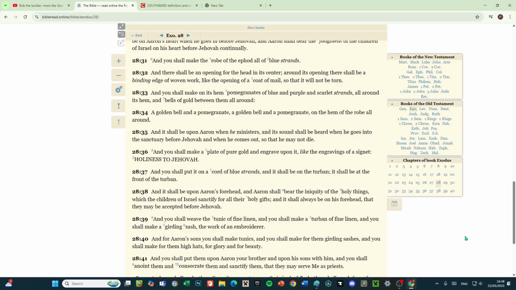There shall be an opening for the head in the center of it, around its opening. There shall be a binding edge of woven work like the opening of a coat of mail, so that it will not be torn. You shall make on its hem pomegranates of blue, purple, and scarlet strands around the hem, and bells of gold between them all around: a golden bell and a pomegranate, a golden bell and a pomegranate, around the hem of the robe. And it shall be upon Aaron when he ministers, and the sound shall be heard when he goes into the sanctuary before Jehovah, and when he comes out, so that he does not die.